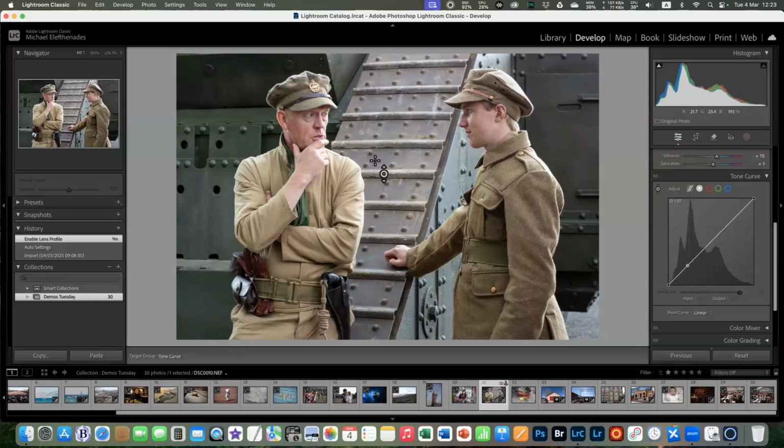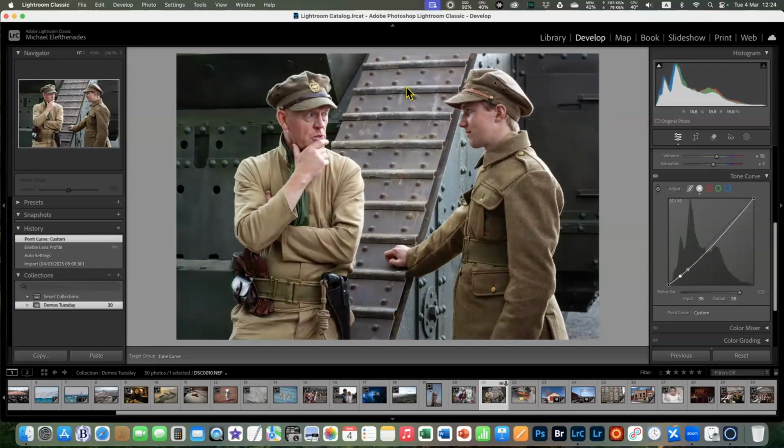What this allows you to do is interactively change tonal values by just clicking within the picture. You see it points up and down. When I go to the brighter parts of the picture, it's highlighting the brighter parts of the graph. If I go to the darker parts of the picture, it's showing the darker parts of the graph. So by making adjustments, you can make them directly onto the picture.